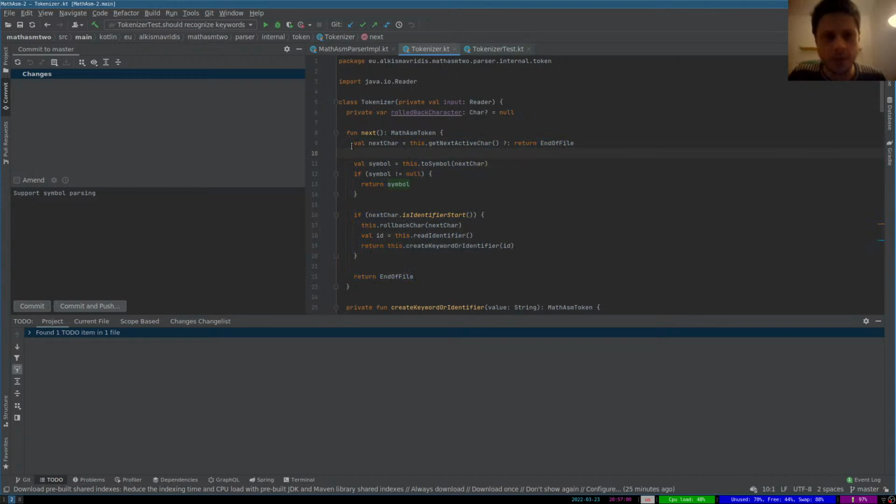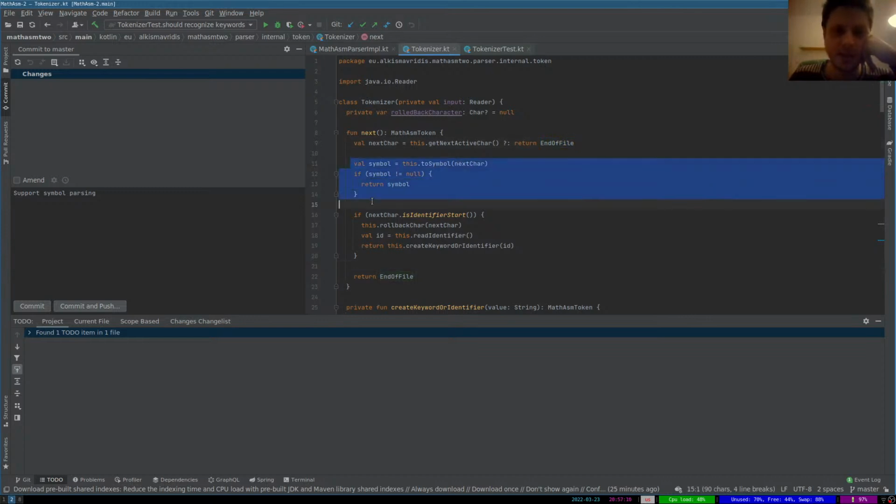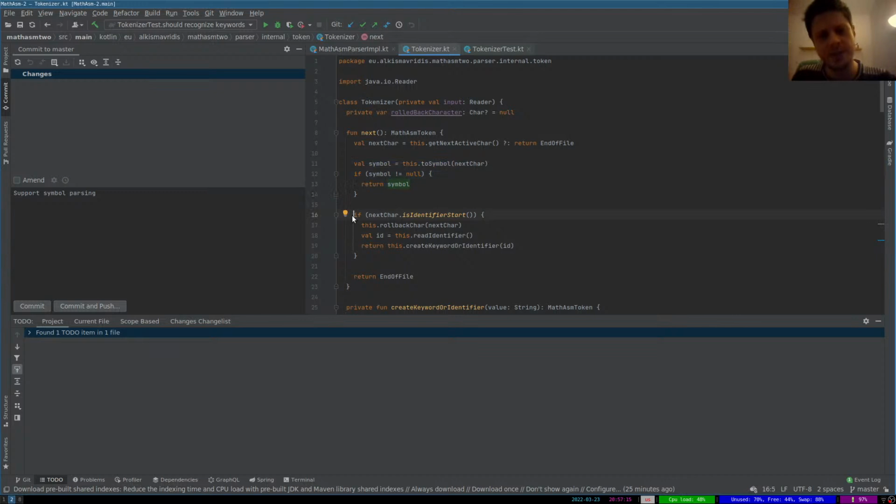Because this can definitely be improved. So what we have here, first of all we check if we're at the end of the file, and if we are not, we try to parse the thing as a symbol, and if it's not a symbol, we try to parse it as an identifier or a keyword, and if it's neither of those things, we return end of file, which is actually not very correct yet, because there can be other things.